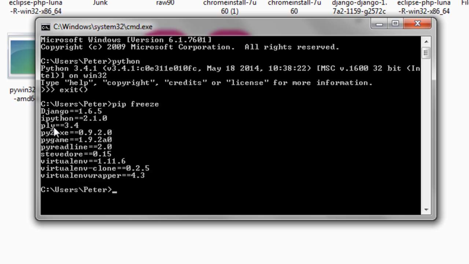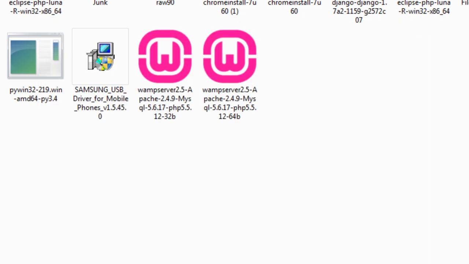Alright, so I've got Django, IPython, PLY, py2exe, pygame, all that stuff, virtualenv. Pip will allow you to install things, so you would just type in pip install, like say Django, and it would install Django when you hit enter, but I'm not going to do that because it's already installed. Alright, so that's Python.